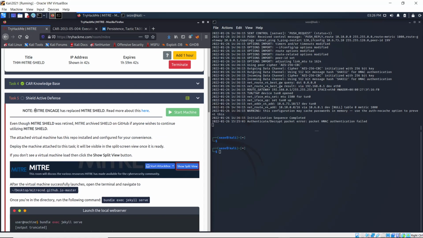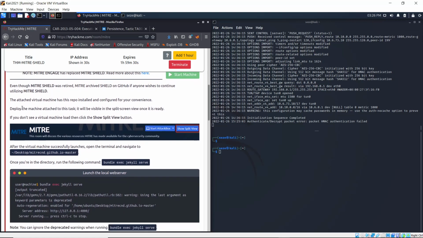I'm going to quickly retry it. It says MITRE Engage has replaced MITRE Shield. Even though MITRE Shield was retired, there is a MITRE Archive Shield on GitHub if you wish to continue utilizing MITRE Shield. MITRE Shield or MITRE Engage now talks about active defense, and it's basically trapping an attacker in your network, placing a decoy to be able to observe an attacker's movement and learn about the attacker's TTPs.